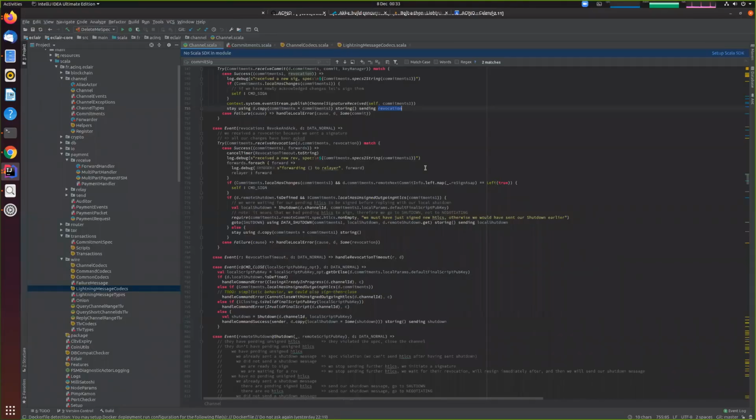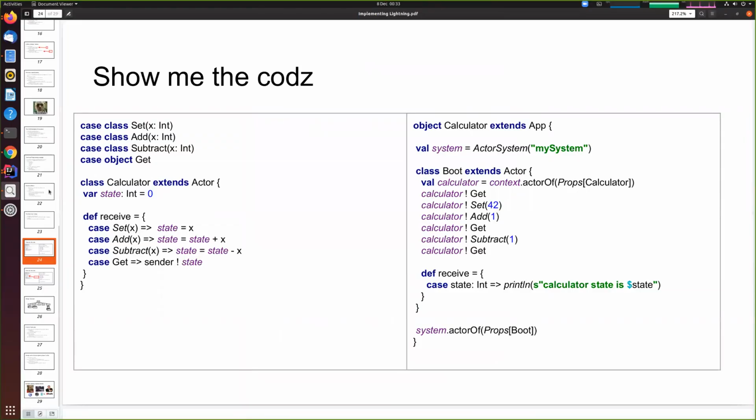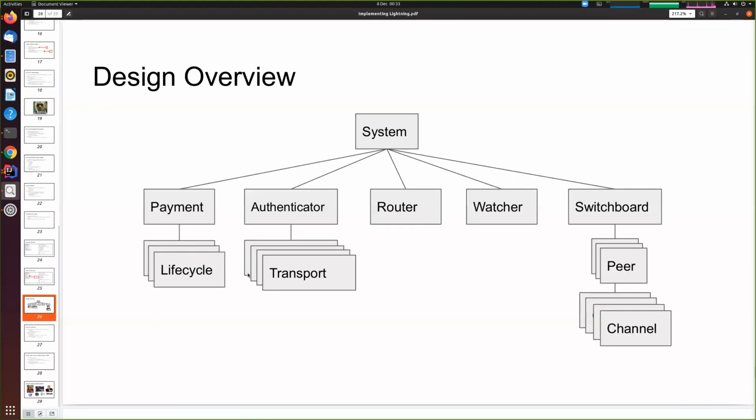So if you want to have a picture of what the whole thing looks like, it would be, where is it? This. Basically, this is how we designed our node. Again, all these boxes are actors.